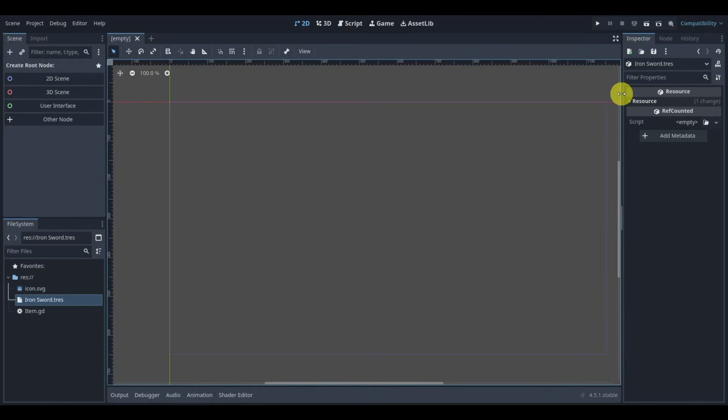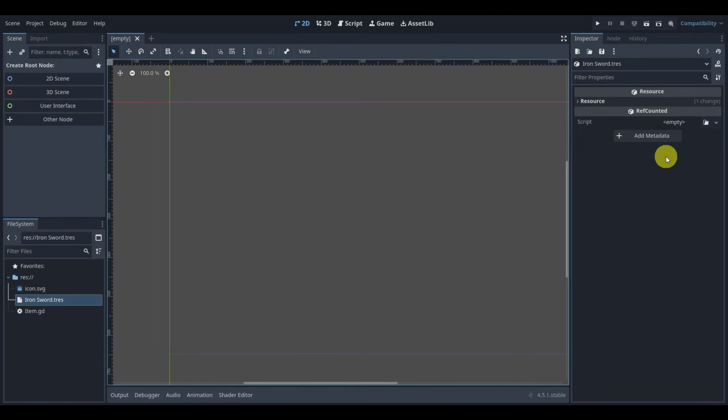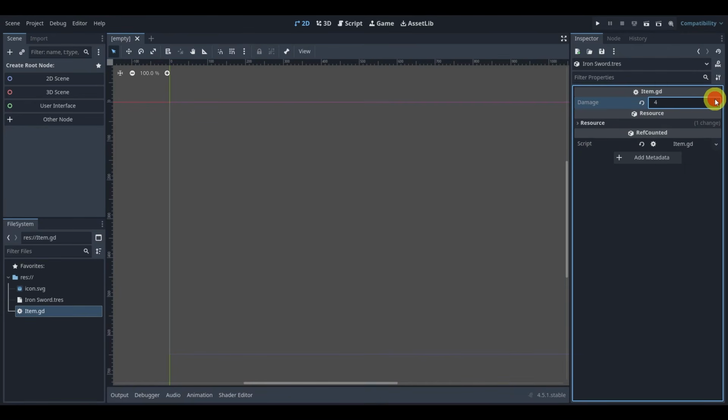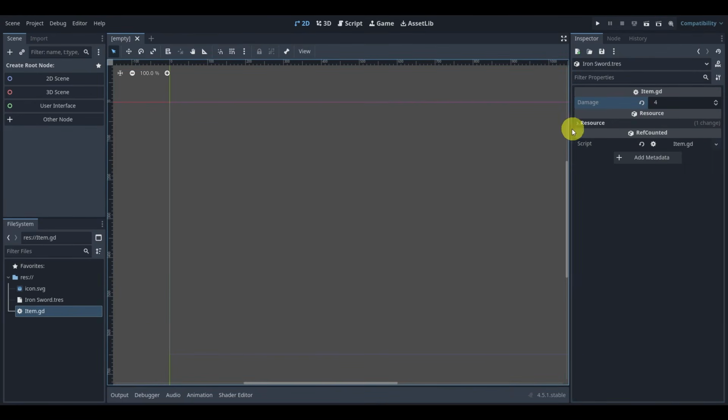And on the right-hand side, we'll see, well, nothing. We can actually see something once we actually put our item.gd. You'll see that when we connect our script, we now have a damage. This will allow us to change it inside of this script, or inside of this panel here.